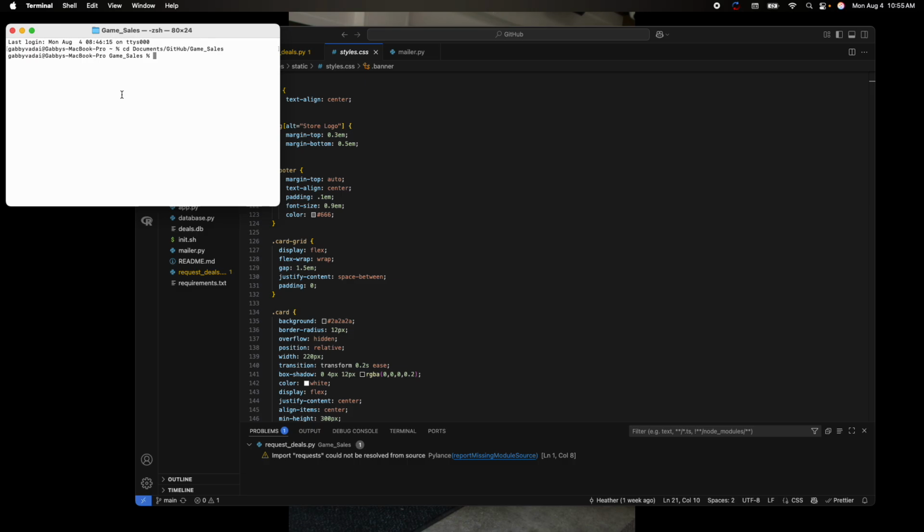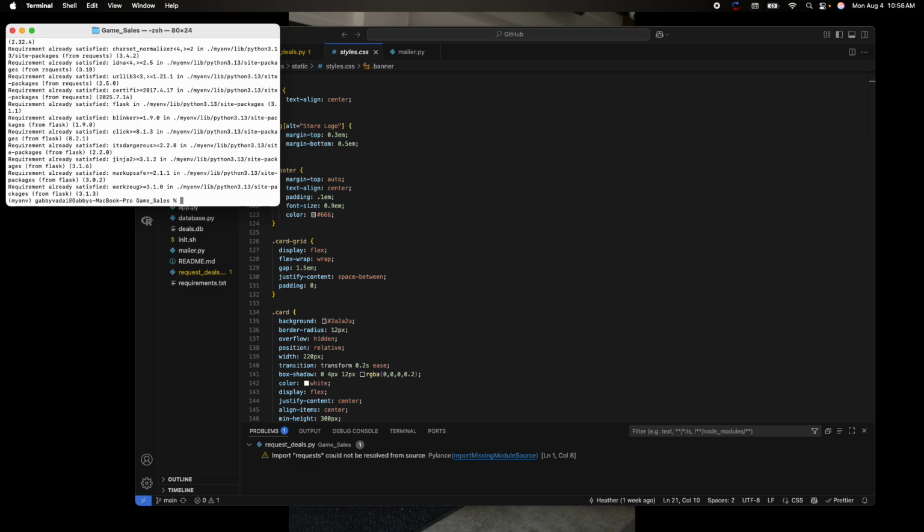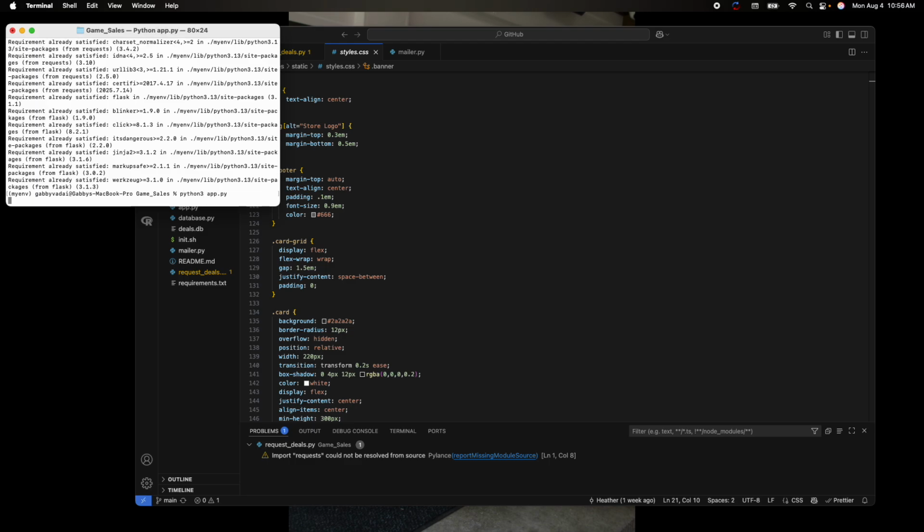Okay, so from a Mac computer, you're just going to navigate to the folder that the program is in. You're going to type in source, and then run the init.sh. This will open up a virtual environment so that we don't put any unnecessary information or override any libraries that are needed for other programs on your computer. And then we will run the Python 3 app.py, and that will pull up our website.